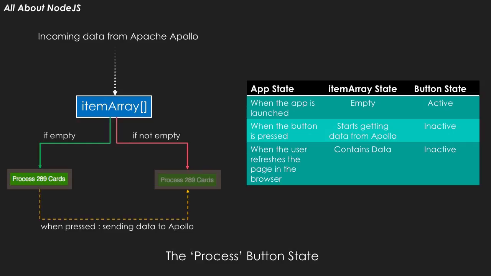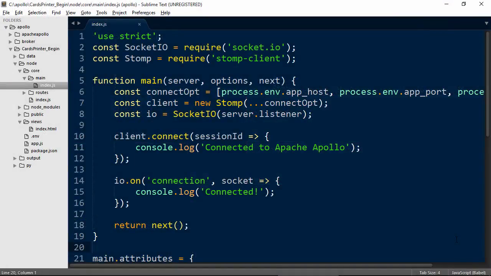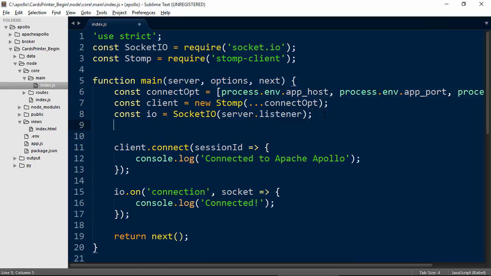I hope you've understood conceptually how the button state is affected by the state of the app and the state of the item array, which is where process data would be stored once received back from Apache Apollo. Let's now jump back into code and implement our button states. So the first thing we'll do is create our item array in the main plugins function declaration like so. You can see that I'm using the let keyword here.